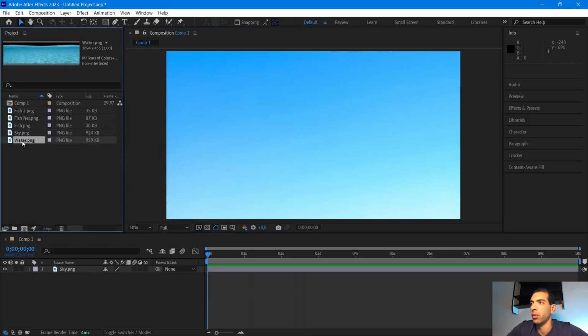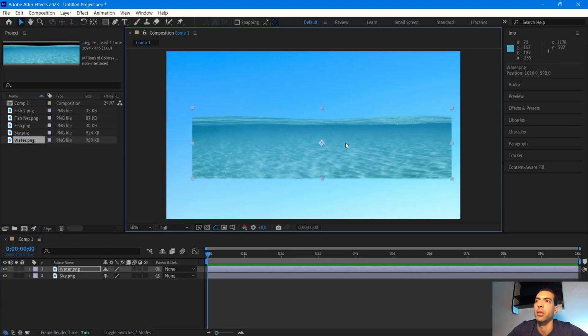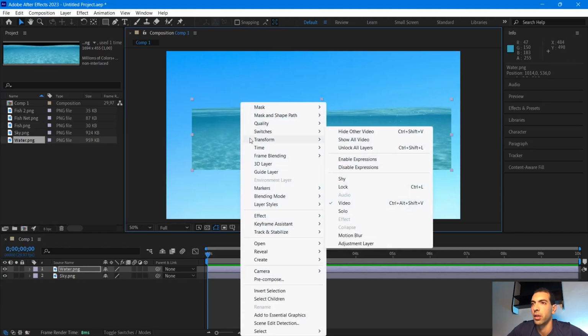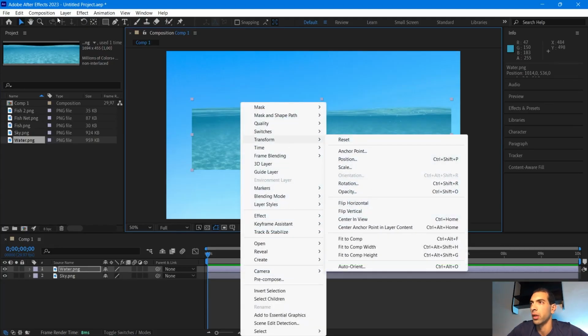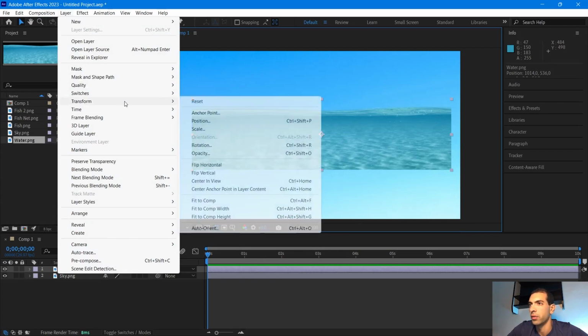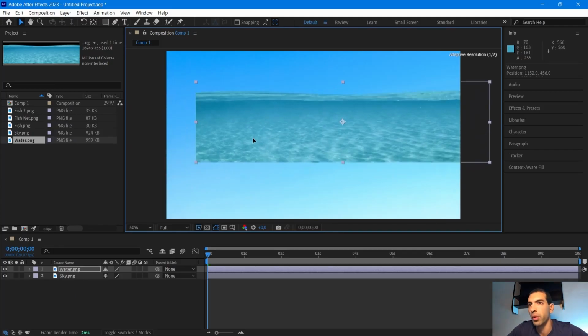I'm gonna bring water, drag and drop. Same thing, it's smaller than the composition. We can fix that by right clicking, transform, or I can go here, layer, transform, and this time I'm gonna choose fit to comp width, click, and now it fits perfectly the width of the comp.